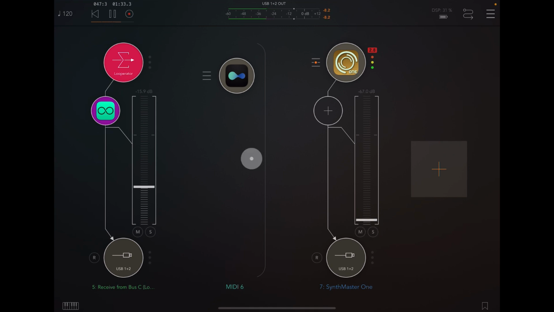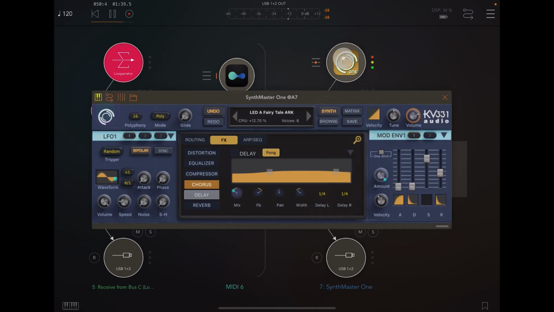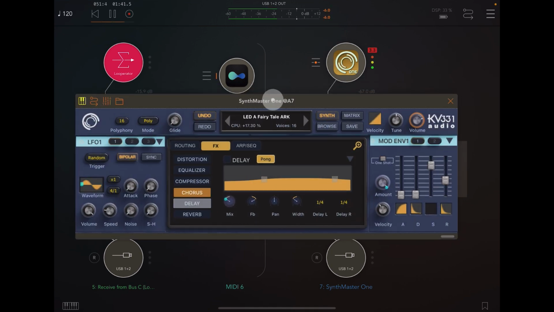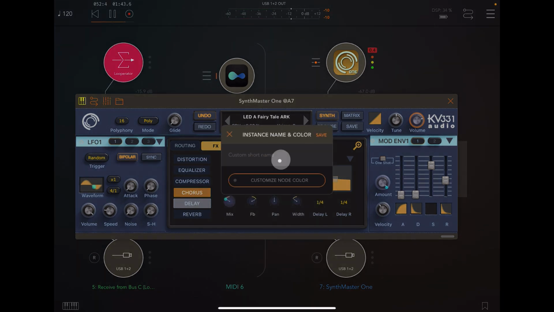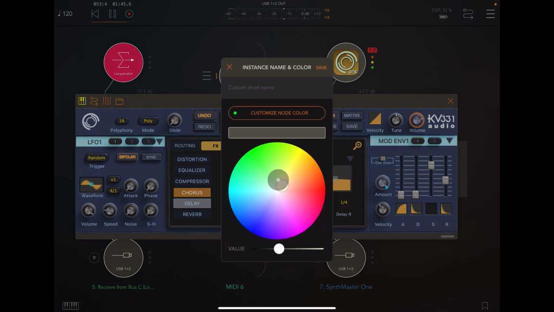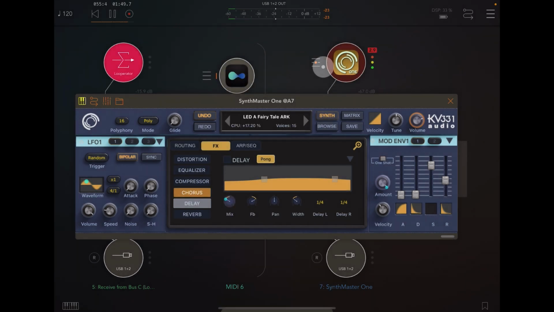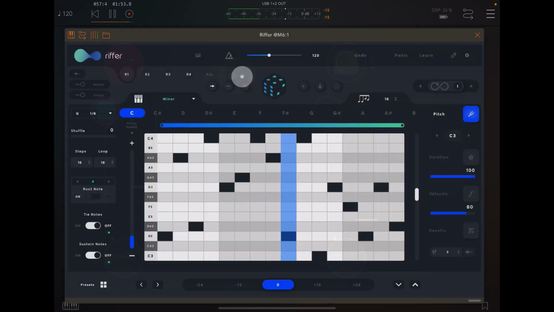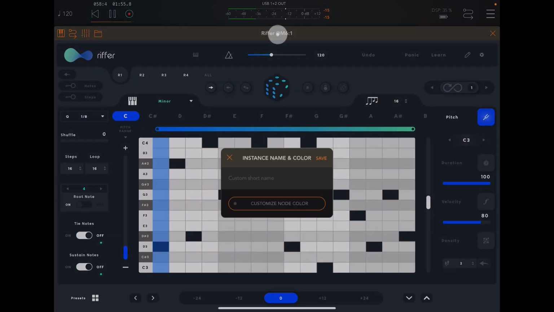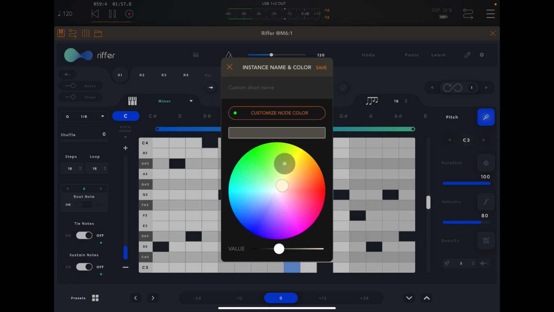First of all, let's do a little bit of customization. Let's tap on Synth Master 1, and at the header here, which says Synth Master 1, we'll long hold, and we'll just customize the color. We'll make it that color, and then just go save. And we'll do the same for Riffer. We'll open it up, and on the header, we'll do customize color. And we'll do a blue for this, because it's like a blue.